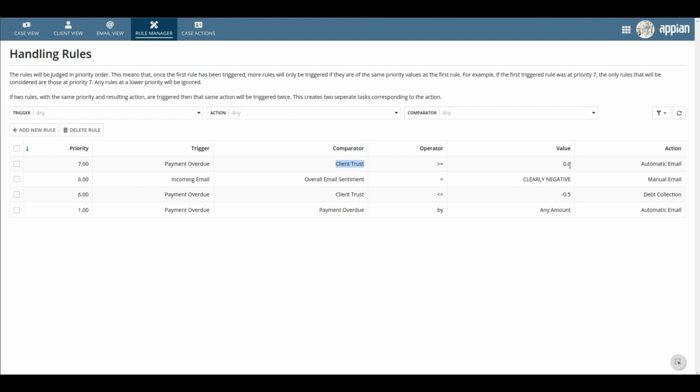This would be, for the payment overdue, the template that we saw in the first process when a case was added to the system. That's what would happen. The email, this rule triggered and an automatic email was sent. So, what happens when there are incoming emails? Well, the payment overdue rules are ignored.